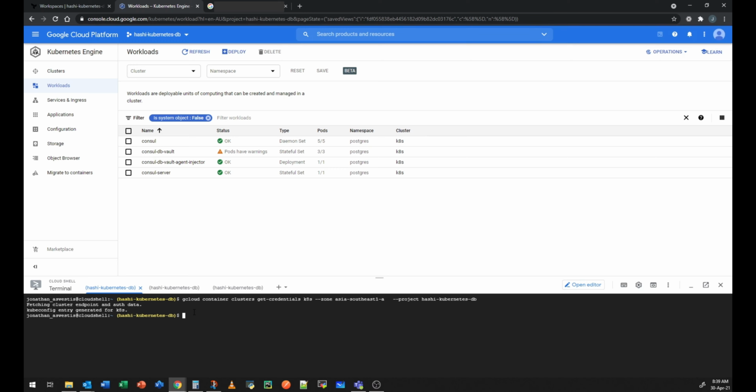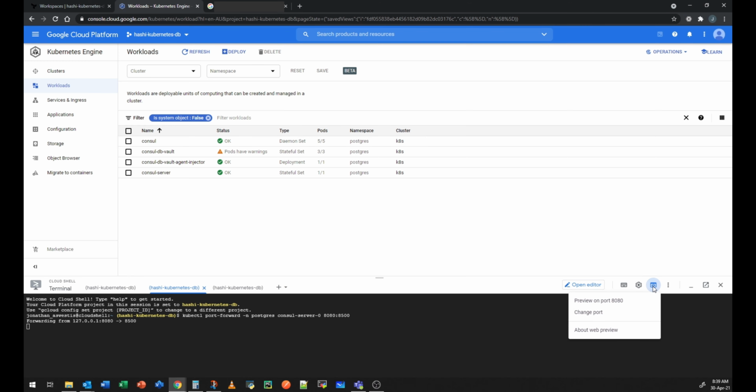In order to have a look at the Consul dashboard and the Vault dashboard, open multiple terminal sessions. And then we need to port forward. In this instance, we'll run this for Consul. Now you can see it's forwarding. Click this icon here for web preview, and you can see it's on port 8080.